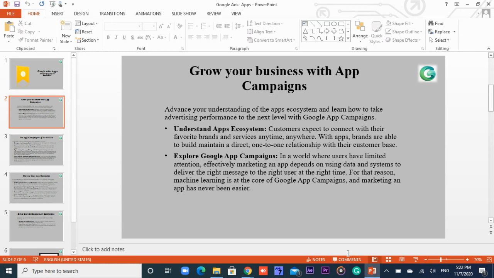Explore Google App Campaigns. In a world where users have limited attention, effectively marketing an app depends on using data and systems to deliver the right message to the right user at the right time. For that reason, machine learning is at the core of Google App Campaigns, and marketing an app has never been easier.